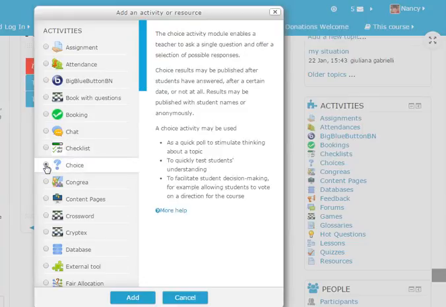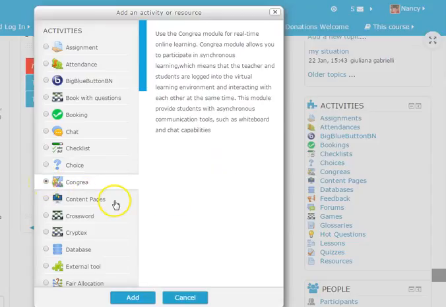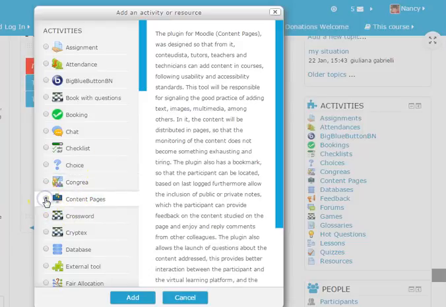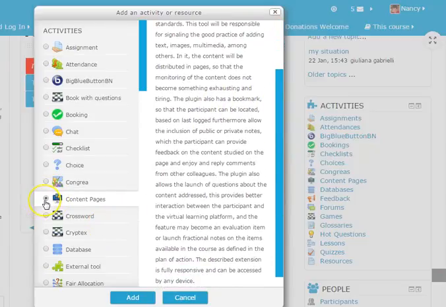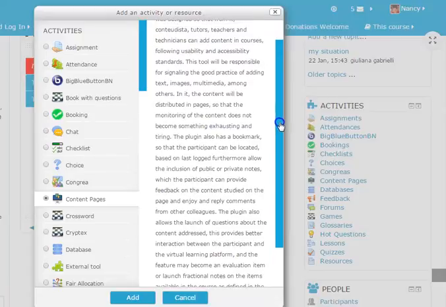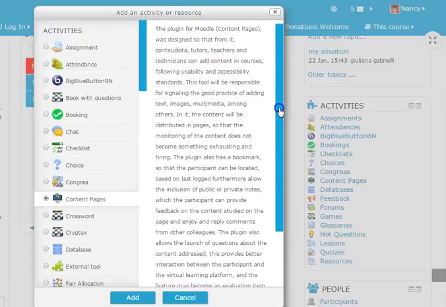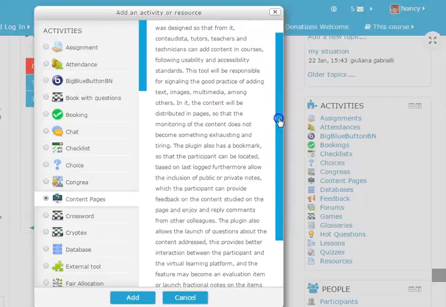The choice activity allows you to ask just one question, and it could be for creating a poll or a survey of opinions. Congrea is for real-time, on-time learning, and so you can be in contact with your students at a distance. Content pages, here you can add other resources in a different way than in the resource area. So it's actually a plugin for Moodle where you can add content to your courses.